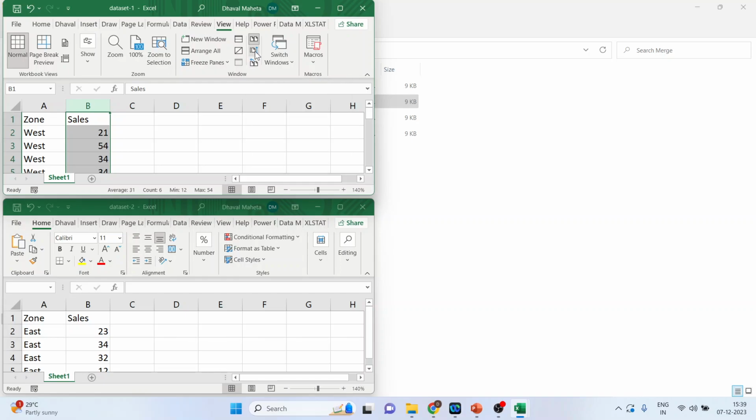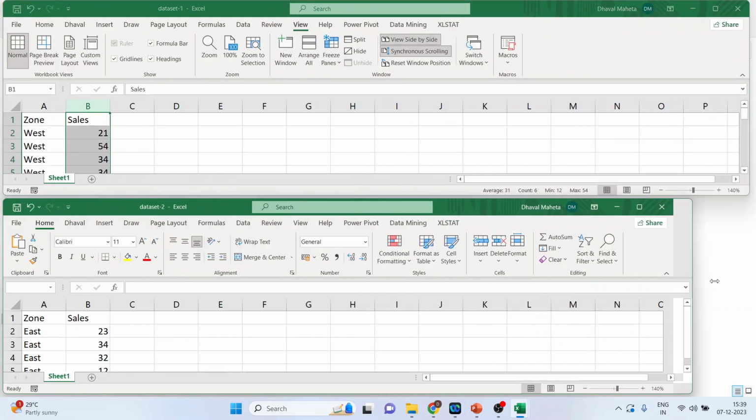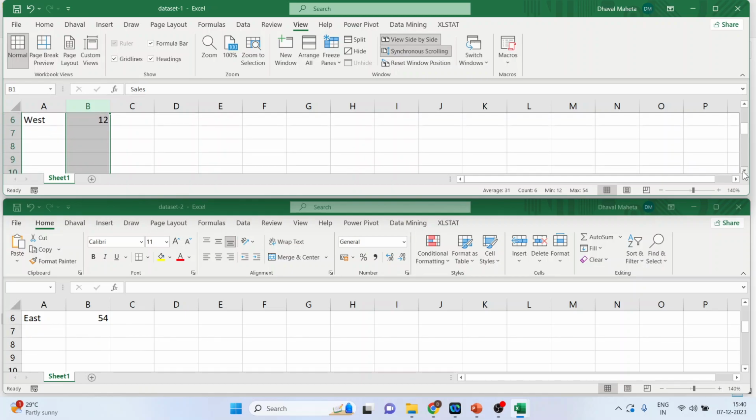and activate the scrolling. Activate the scrolling here. From here, activate it. Let me expand. Now just see, when I'll do the scrolling here, it will simultaneously happen in dataset 2 also. So scrolling in dataset 1, synchronize with dataset 2. Just observe. So this is the feature of view side by side, synchronous scrolling.